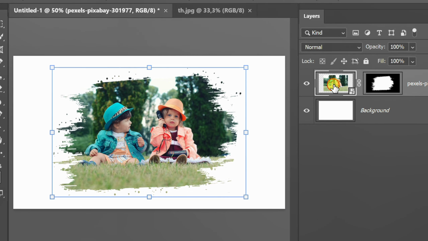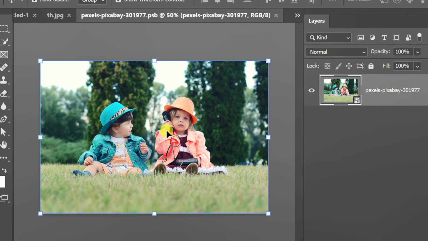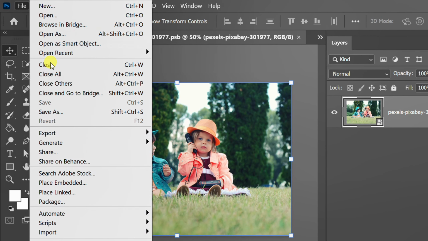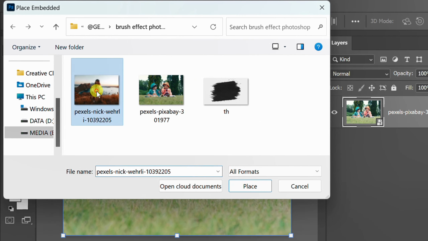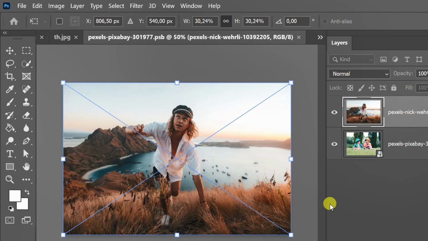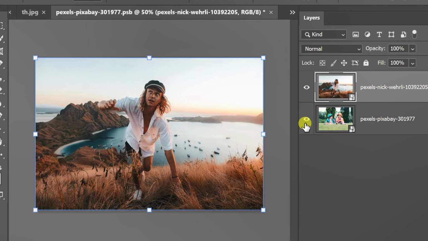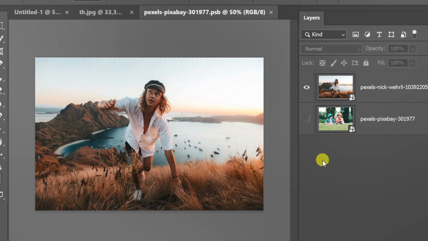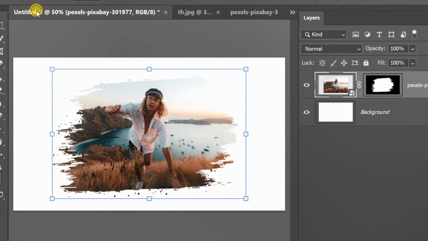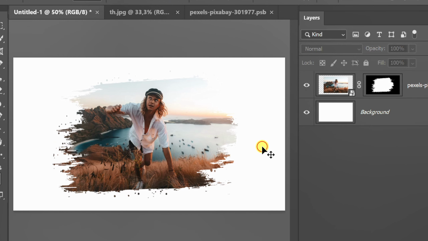Double-click the thumbnail to replace another image. Insert the image via Place Embedded. Turn off this layer and press Ctrl S to save it. Automatically the image has changed. Now I'll return it to the first image.